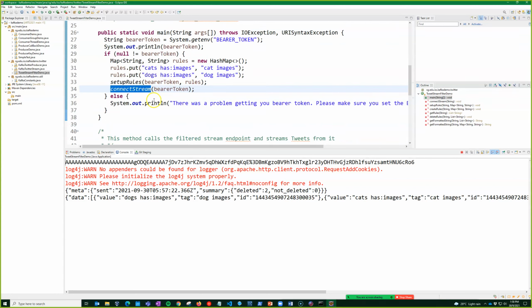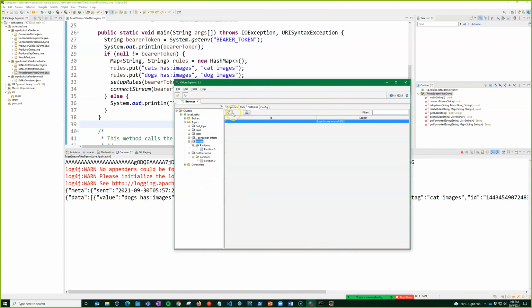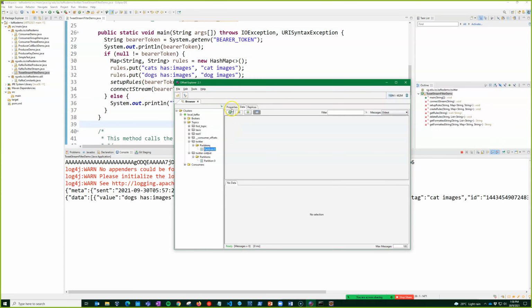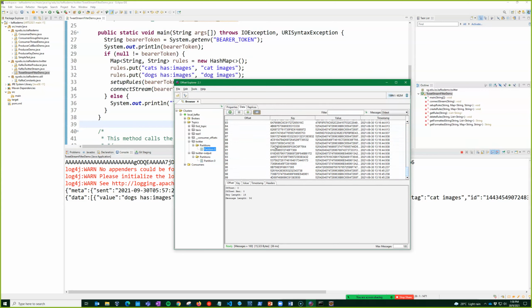There's no problem, so the connection is okay. Maybe there's nothing like cats, dogs at the moment, so let's wait. I was just now having some appenders. Maybe my topic is full, or I don't know. Okay, so this is my Twitter. Let me see. Partition. Oh yeah, I'm getting a lot of tweets, but okay.